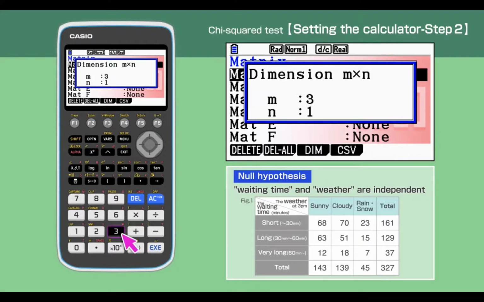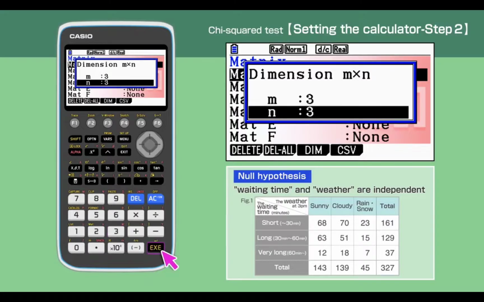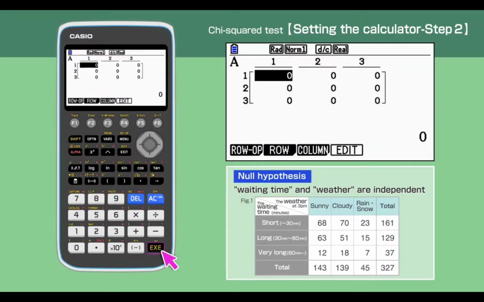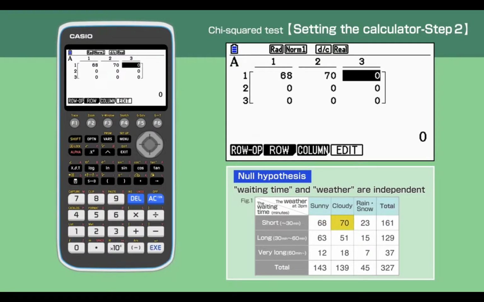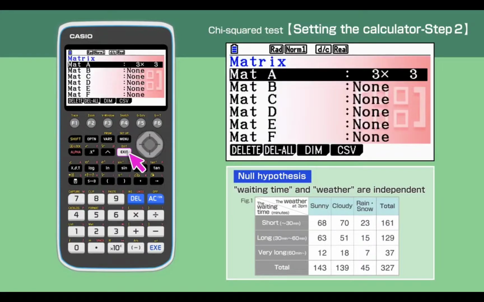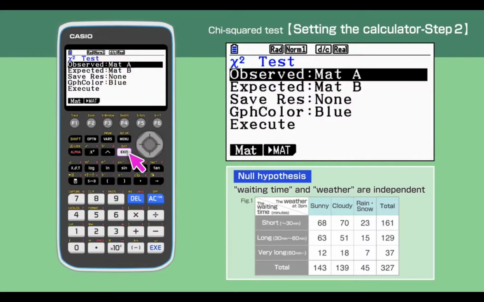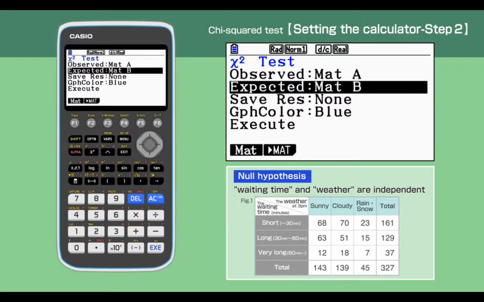Enter 3 for M and 3 for N. M is the number of columns and N is rows. Press Execute. Enter the data of our observed values. Once entered all the data, press Exit and Exit to highlight expected.